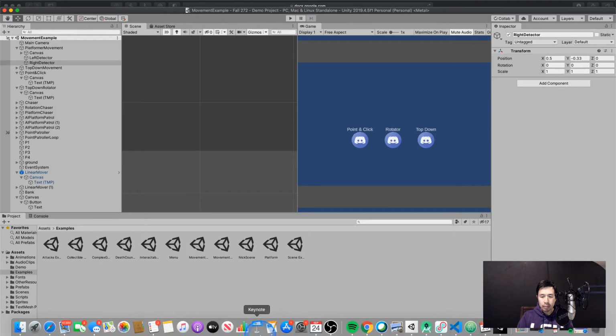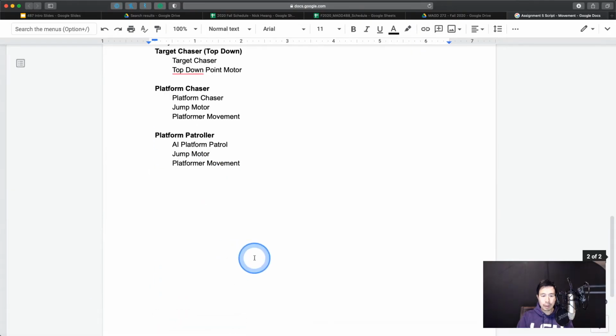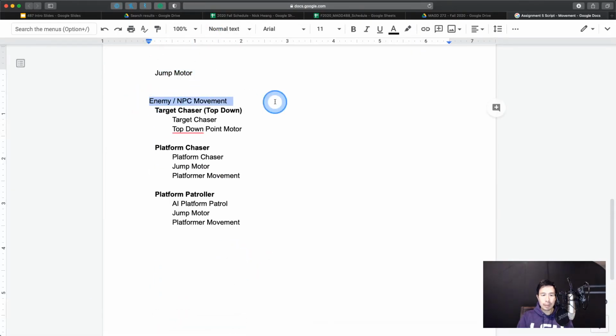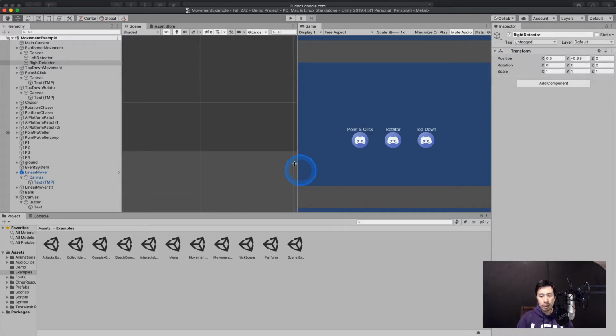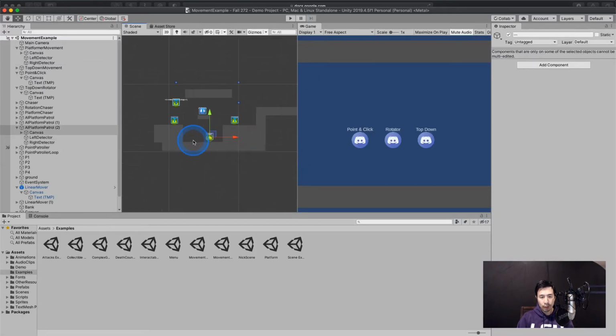Great. Let's go to the next step. So, enemy or NPC movement. Let's do target chaser. Target chaser is an interesting one because this is meant for a top-down scenario. Let's say you're playing something like Galaga and your ship moves to a certain spot that's close to this chaser. It's already going to have a target, which happens to be your ship, and if you get close to it, it's going to move after you. So let's find this object in Unity. I believe it's over on the left side.